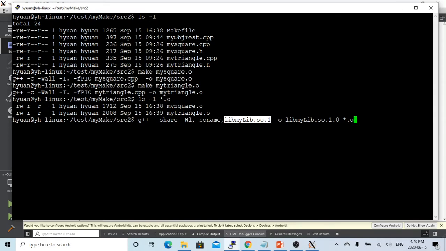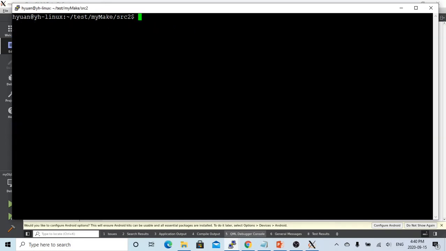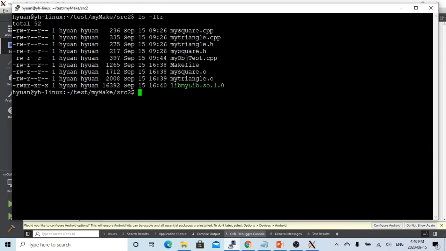So we compile the library, which we call libmylib.so.1.0. Let's try to run it. Now we have built our library.